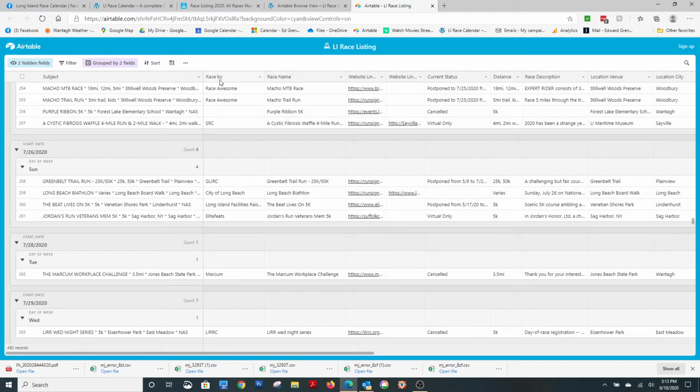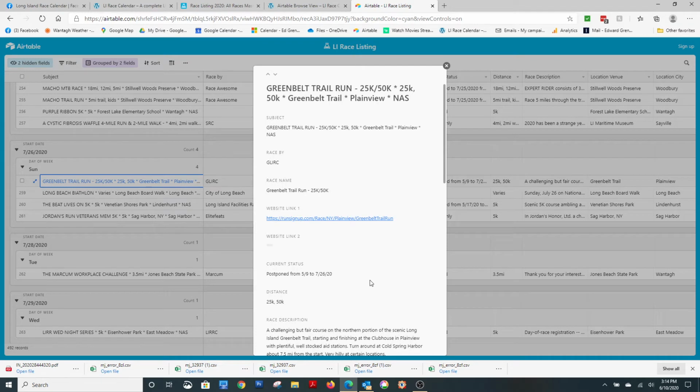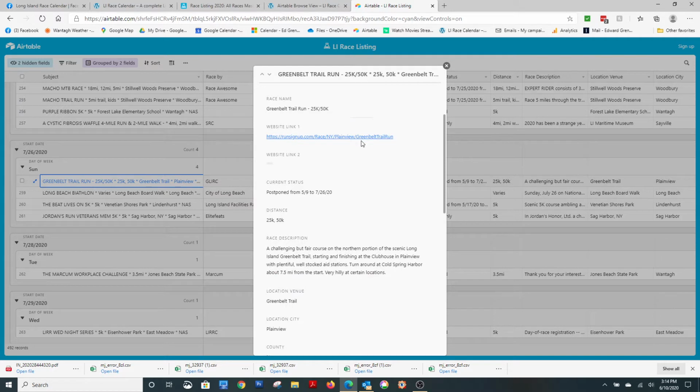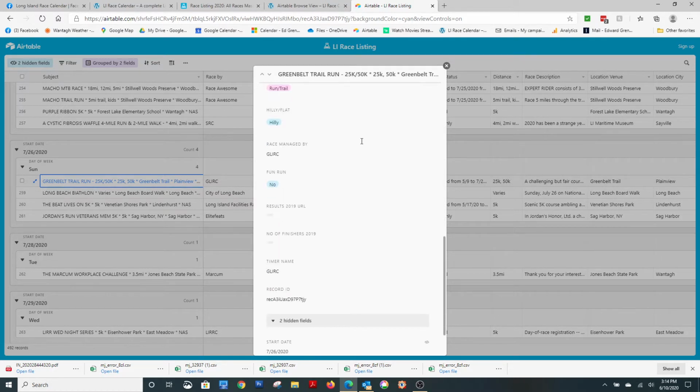The first field is race by, then we have race name, website link, a second website link, the current status, etc. You can explore it, or if you take one race like this Glerk Greenbelt Trail Run, click on it again, it opens up into a one race view, where it may be a little bit easier to read all the information on that race. As I scan down, you can see all of these fields are in the same order that they are in the one-line view.